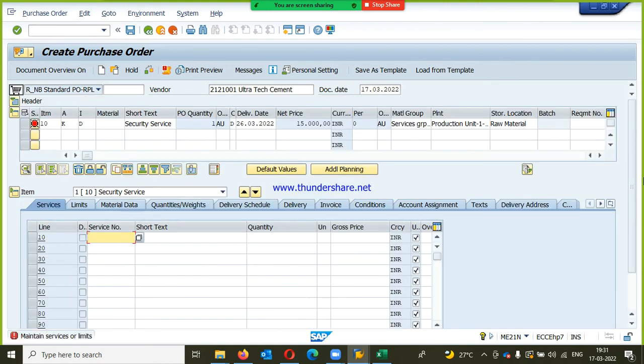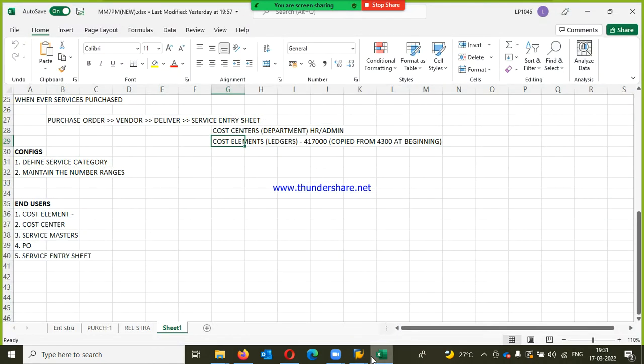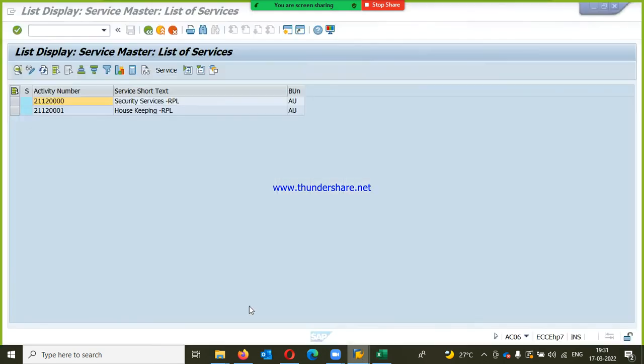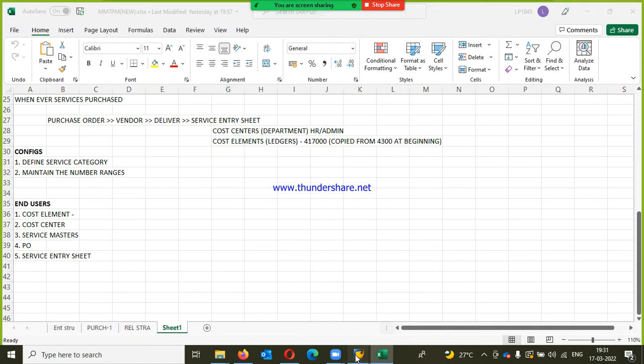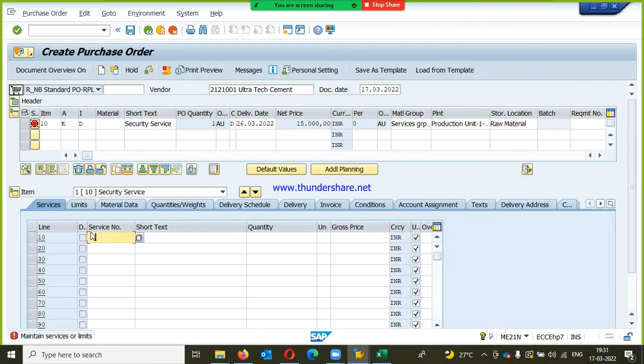It's not completed. Here I need to mention the service number. I told the purchase order that the service should go to cost center, but what kind of service, or the service number, is not mentioned, right? So here I need to assign the service number. This is my service number, right? I'll copy that and paste it here. How much quantity? Say 10, unit of measure AU. Okay, the cost price is 15,000.